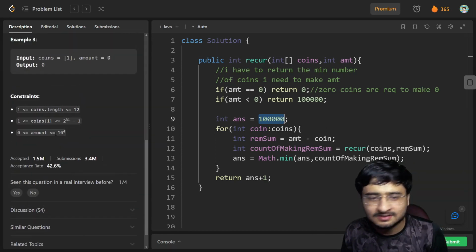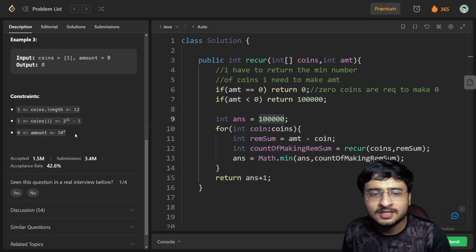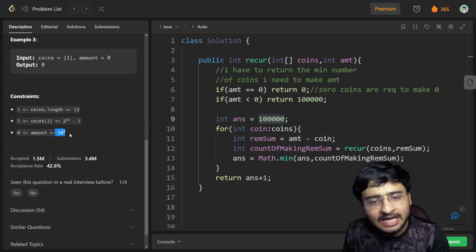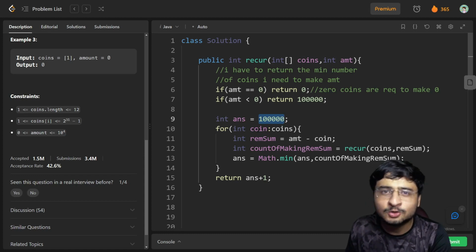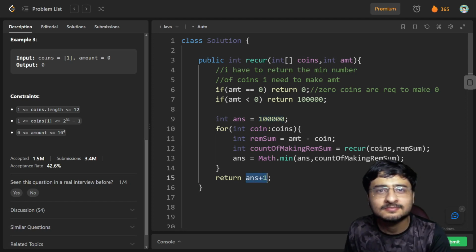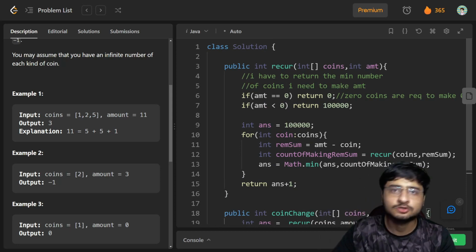And you can definitely see the maximum amount they are giving us is 10 to the power 4. So even if they are giving me only one coin, which is 1, that can be covered in 10 to the power 4 coins. That's why I'm taking 10 to the power 5, so that it is a big number. Instead of integer max value, I'm using this number so that we don't go integer out of bounds whenever we do answer plus 1. So this is the recursion code. Let's convert it to memoization code and then convert it to tabulation code.